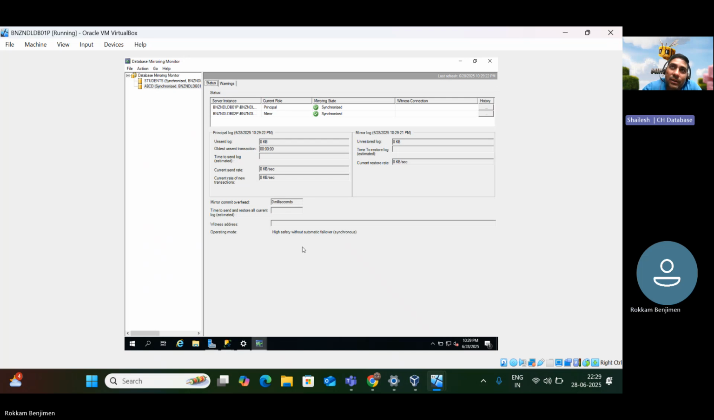I have done clustering in 2010, and then I have done clustering since 2013, 14. In 14, I have done a couple of Always On availability groups in the data center. After that, we get environments where everything is already created, and we are just monitoring, troubleshooting and all.